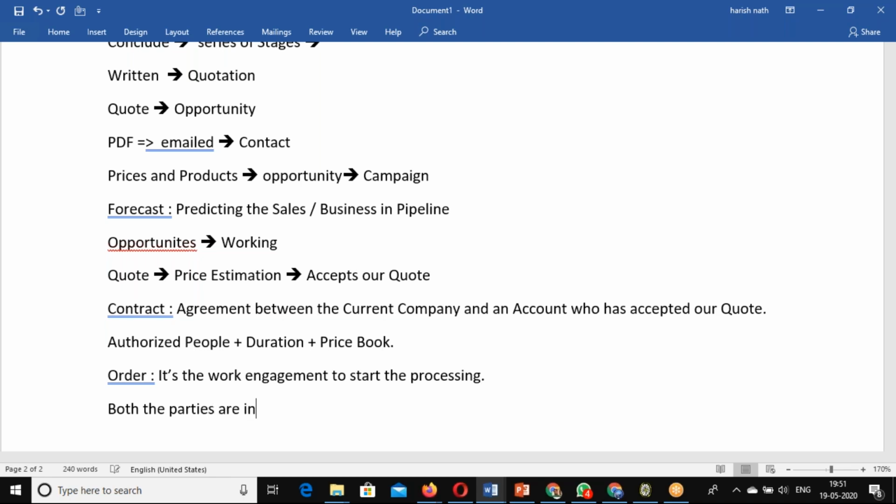Both the parties are involved in it, and you can go ahead with things. It works. So that's our order for now. Based on the order, we now release whatever is needed. The shipment is sent to them and they get it. Once the client receives our order, once it is delivered, fine.